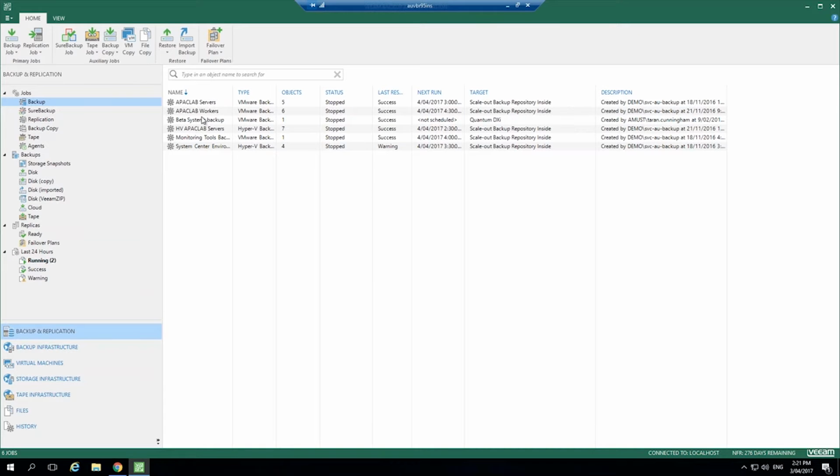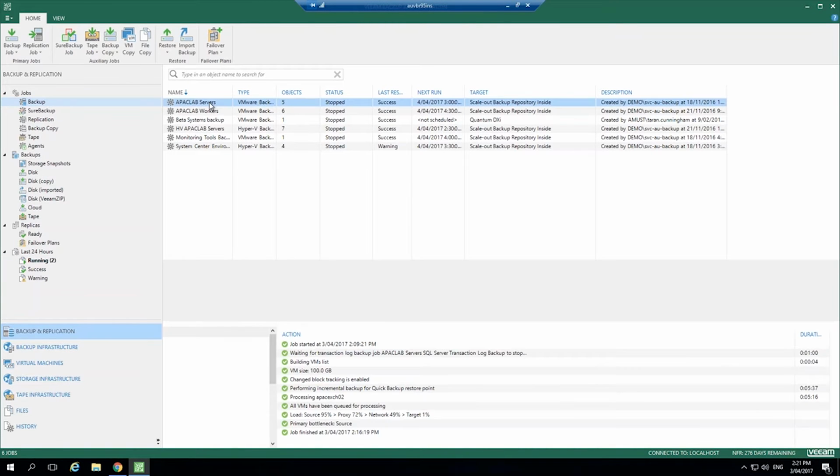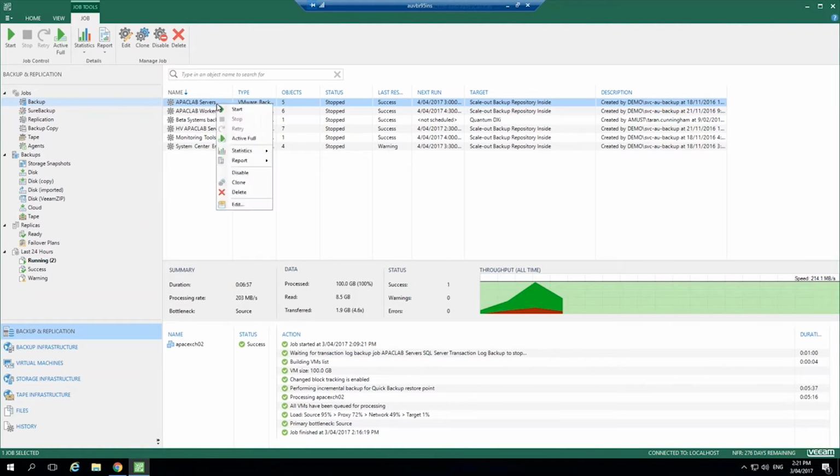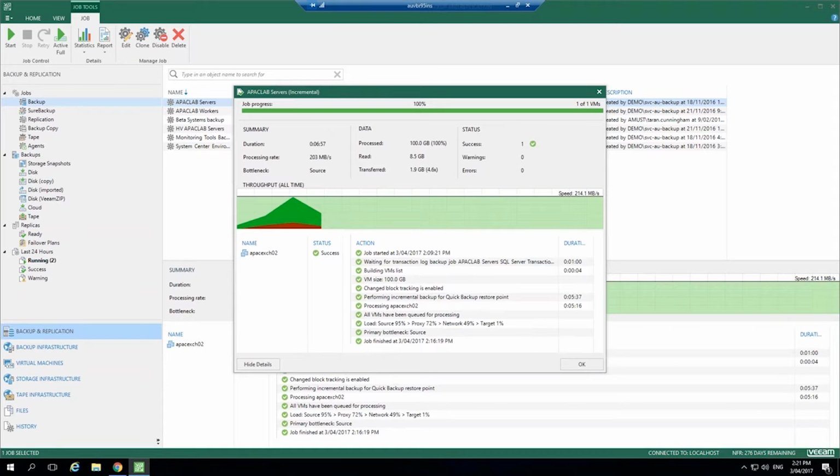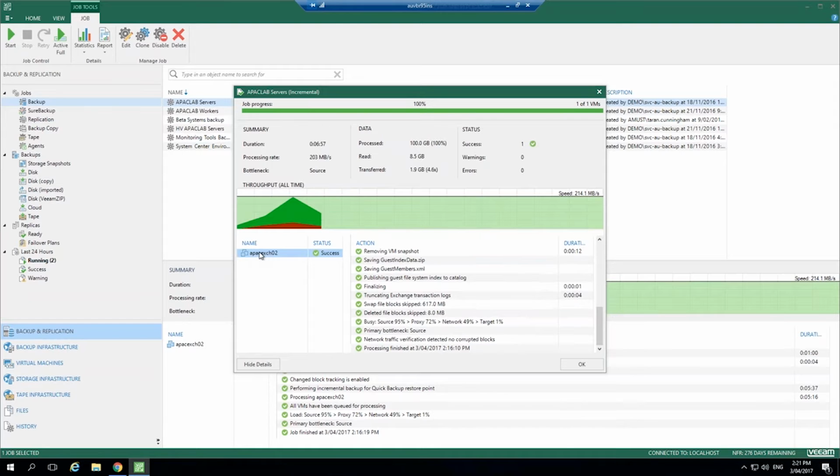So I'm going to go to backup, and this is the job that we ran as the quick backup. Let's just take a quick look at the statistics. And you can see here that, there we go, it looks like it completed successfully. If I click on the name of this VM, it actually shows me what was happening during the run of this job. Now in this case, it's a little bit silly because there was only the one VM in this job. But if there had been multiple VMs, I could actually see the process for each of the virtual machines.